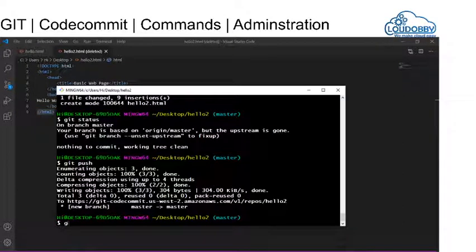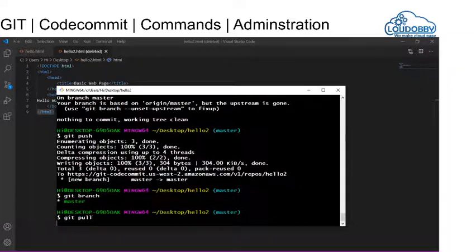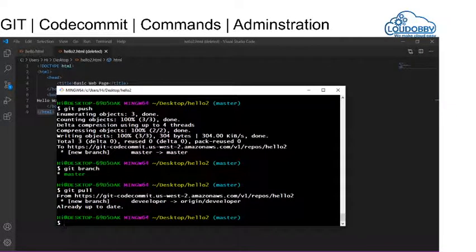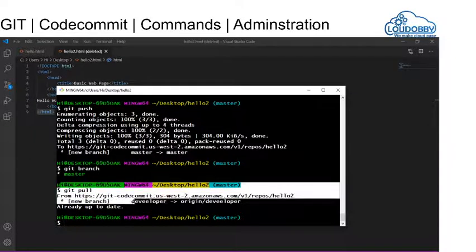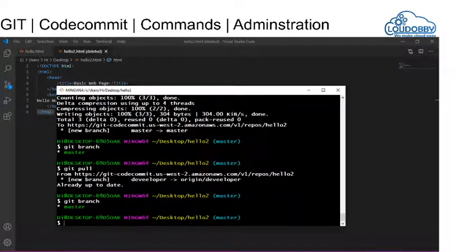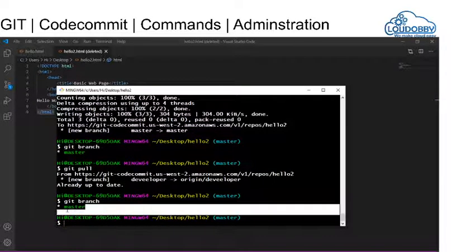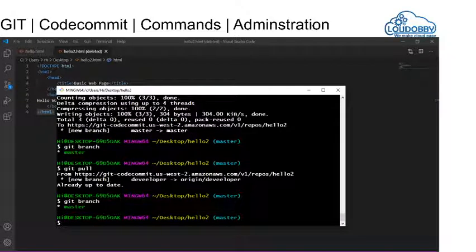I'm going to run git branch, so I can only see master. Now I have to use the git pull command, which will try to fetch. In the git pull output, you can see a new branch has been created, which is our developer. Now you can try the command git branch. You see only master here, right? But there you are able to see the new branch.